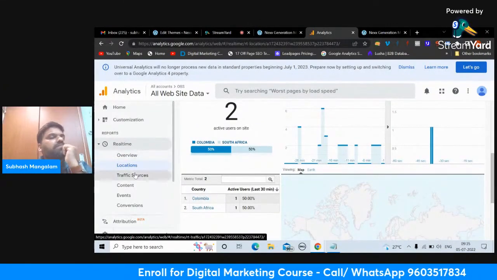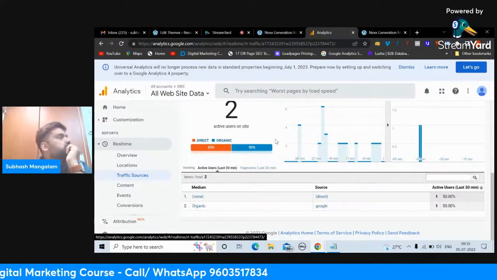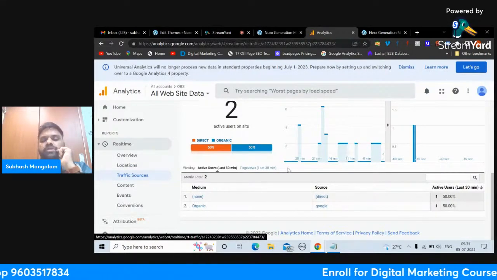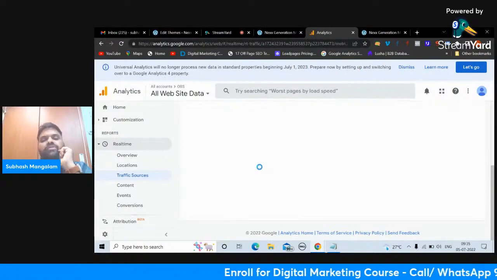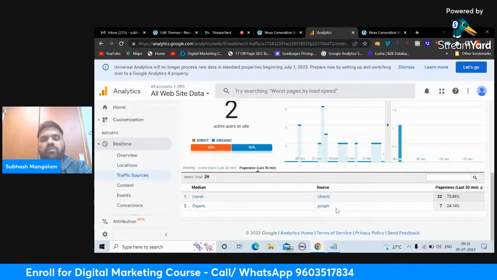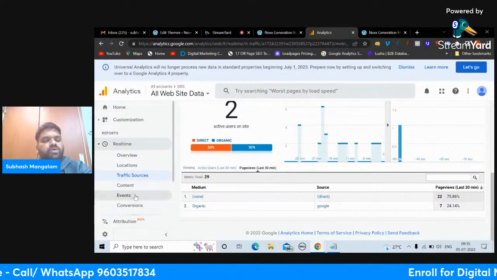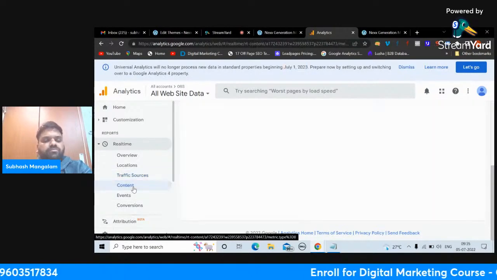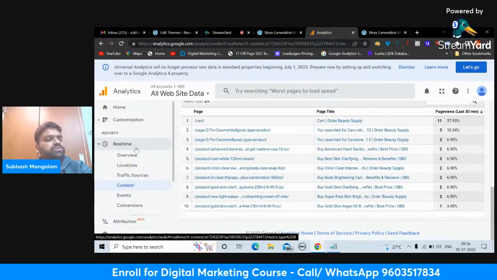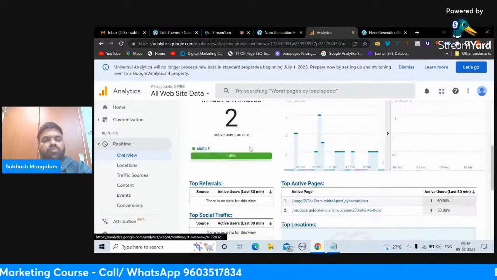And if you click on traffic sources, you can see here from Google 1%, directly 1%. I'm clicking on the last 30 minutes. In the last 30 minutes, how many people came? 29 people came, among them 7 from Google, 22 directly. What pages they're browsing? These are all the pages there. So this is about the real time. Real time is nothing but live data. How many are there on my website?